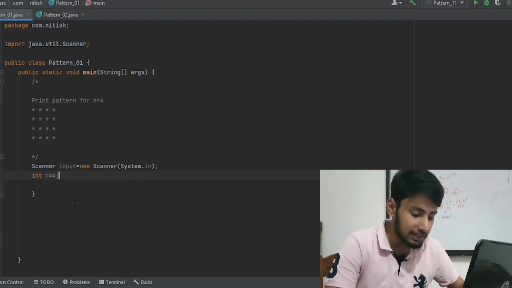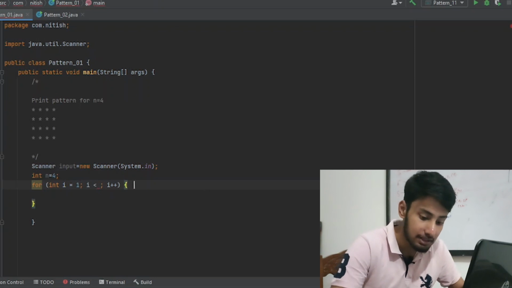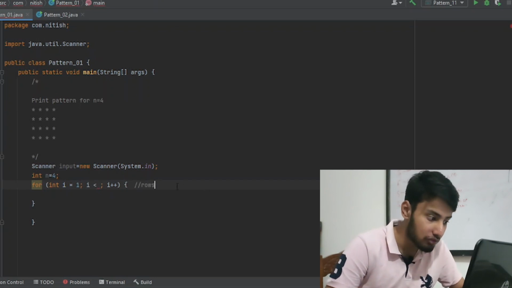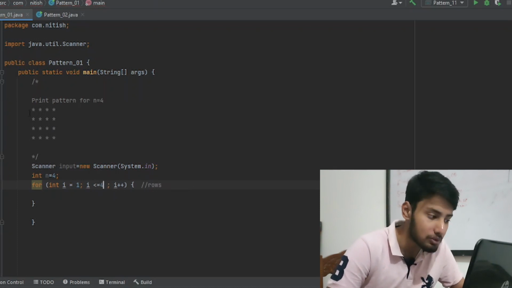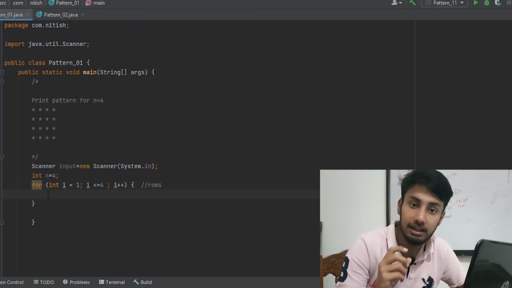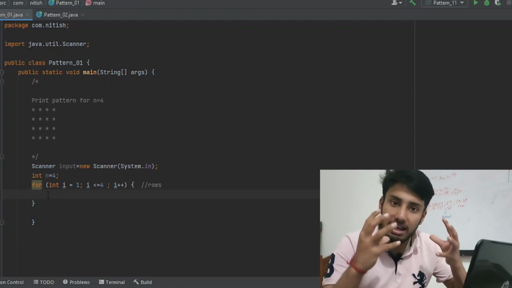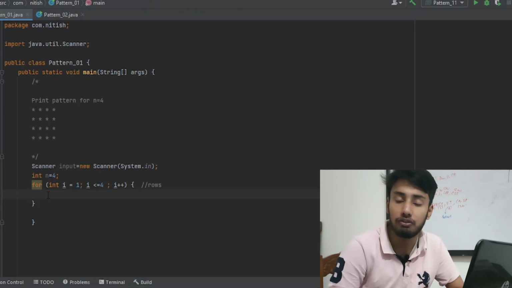Sorry. Int n equal to 4. Then what I'm going to do? I'm going to start a for loop. Int i is equal to 1. What is i? i is basically representing my number of rows. So this is the number of rows loop, which is going from i equal to 1 up to 4, because how many rows are there? 4 rows. As mentioned earlier, your outer for loop for the maximum cases goes from 1 to n. What is the value of n here? The value of n is 4.